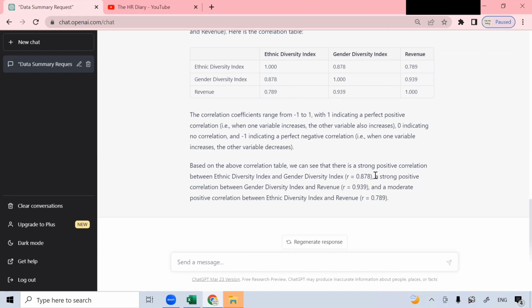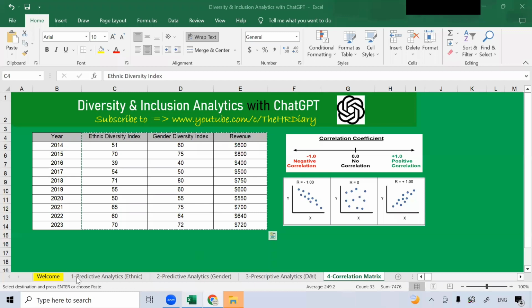Okay, and then we see that there's a strong positive correlation between gender diversity and revenue, 0.9. So the intersection between gender and revenue is 0.9. So there's a strong correlation. So the more diverse in terms of gender, the more the revenue of our organization increases. And then finally, there's a moderate positive correlation between ethnic diversity and revenue of 0.7. It's also strong, but just not as strong as the link between gender and revenue. So when your organization is more ethnically diverse, your revenue also increases. All right, let's get back to our main screen here.